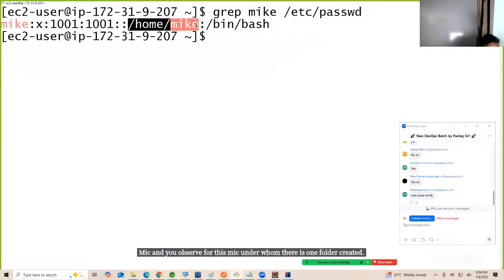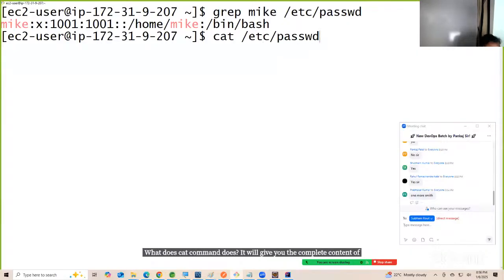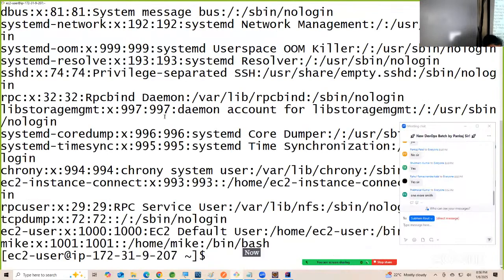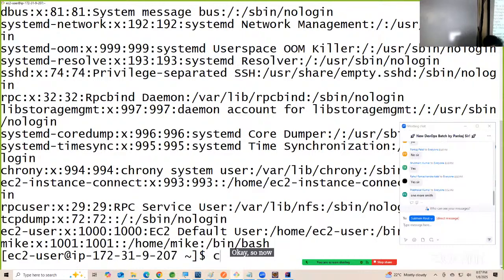Did you understand? Yes. Now you could have also used cat on that. What does the cat command do? It will give you the complete content of passwd. Now this is of no use for me right now. But at the end, you can see /home/Mike, which means a folder is created under the home directory with the name Mike when the user is created. Okay, so now I will clear this screen.